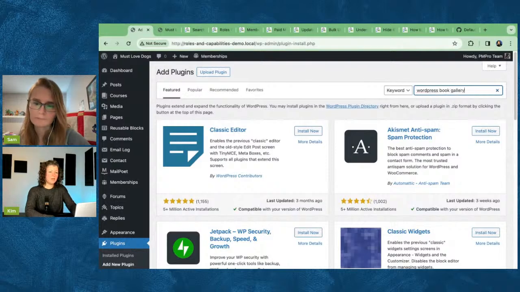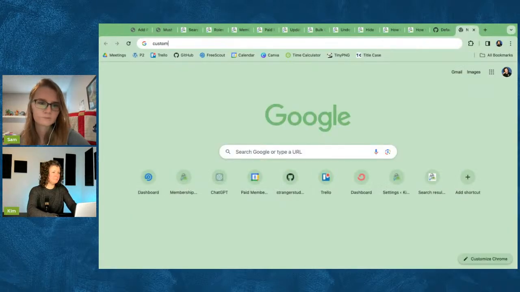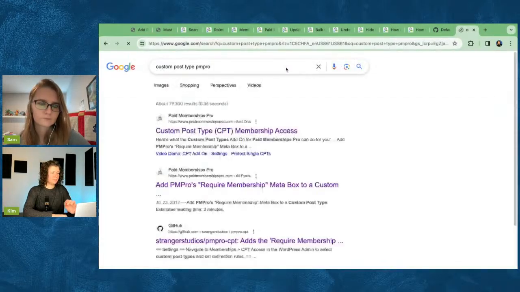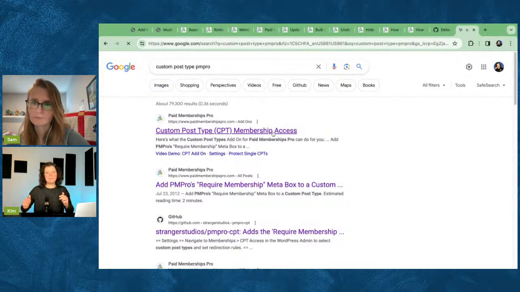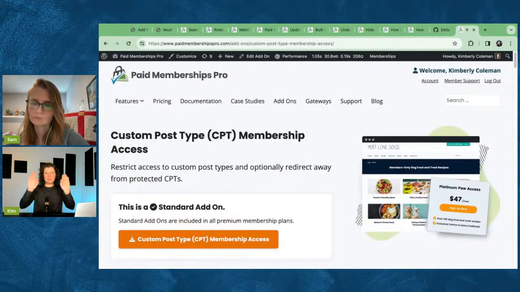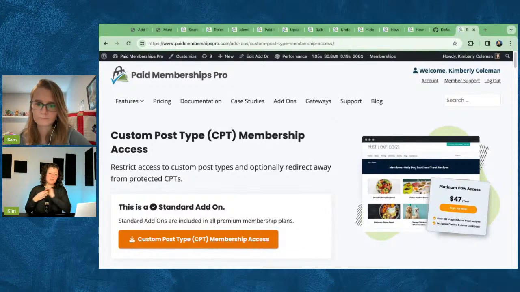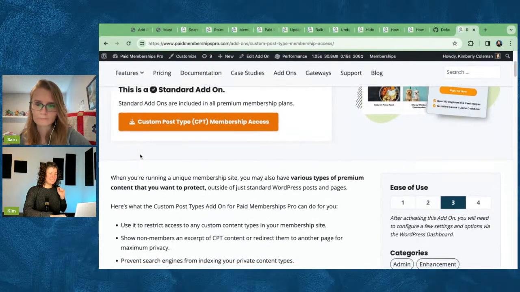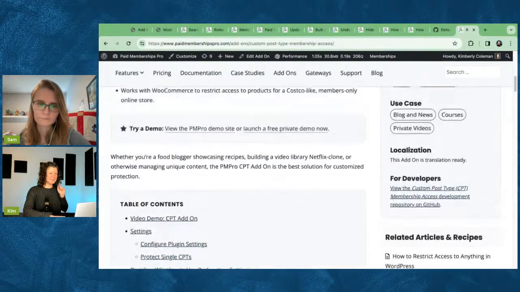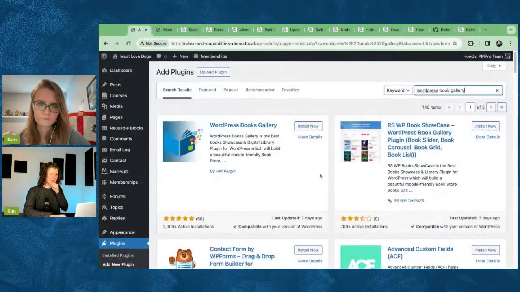We have an add-on called Custom Post Type that adds the same protection to a post and WordPress page that PM Pro puts by default to other post types in your site. We just made this fun graphic for this one, for this dog food recipe site. But let's see if we can find this plugin. Oh, WordPress Books Gallery. Is this it?